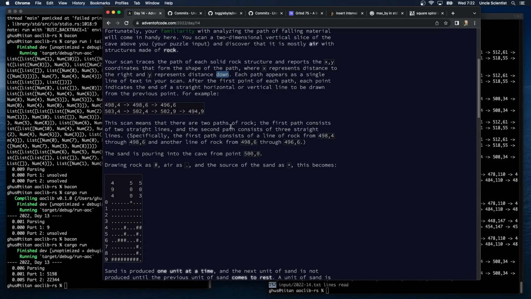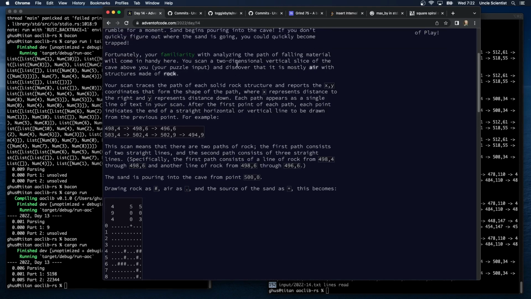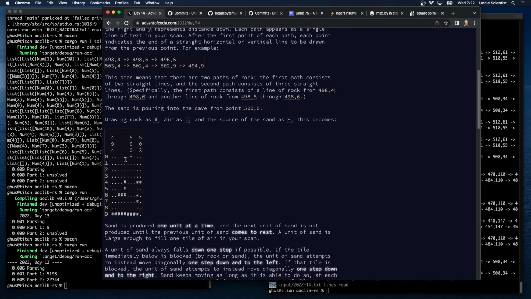This scan means there are two paths of rock. The first path consists of two straight lines, right? So from here to here and then from here to here. Specifically, the first path consists of a line of rock from there to there and another from there to there. Sand is pouring into the cave from point 500, 0. Drawing rock as hash and air as dot, and the source of the sand is a plus. Oh, okay, that's right, because sand is pouring in from the cave, but there's only one point it's coming in from.